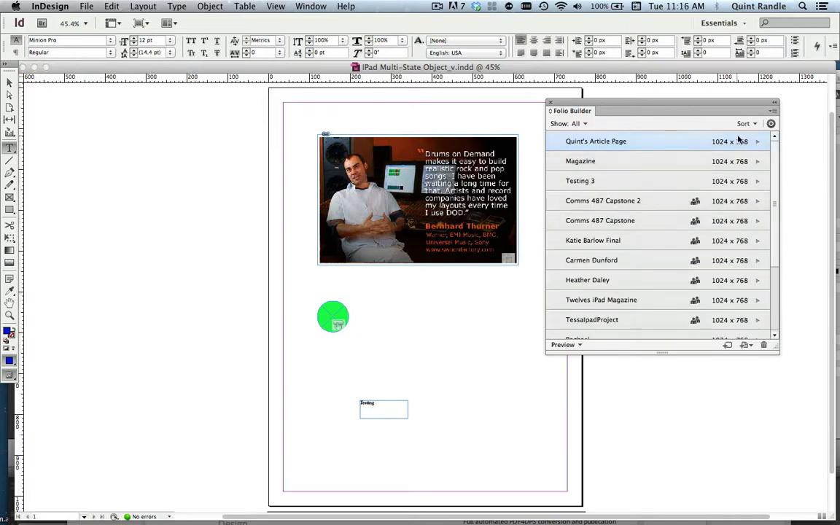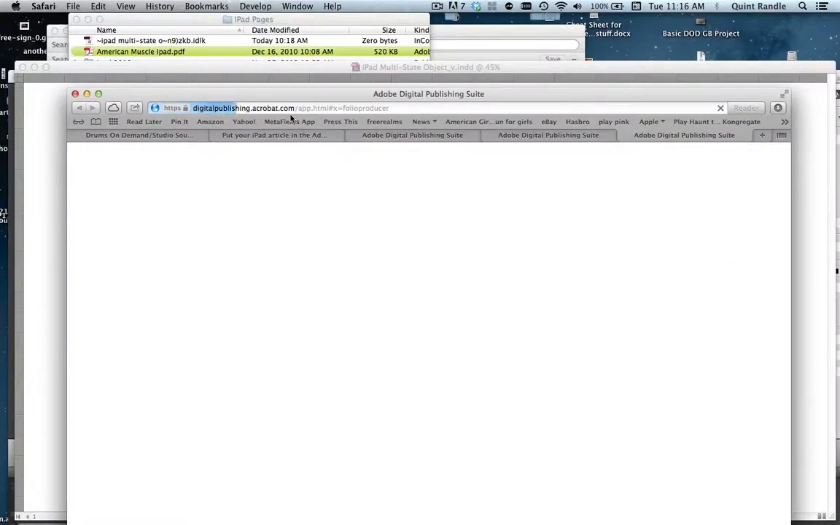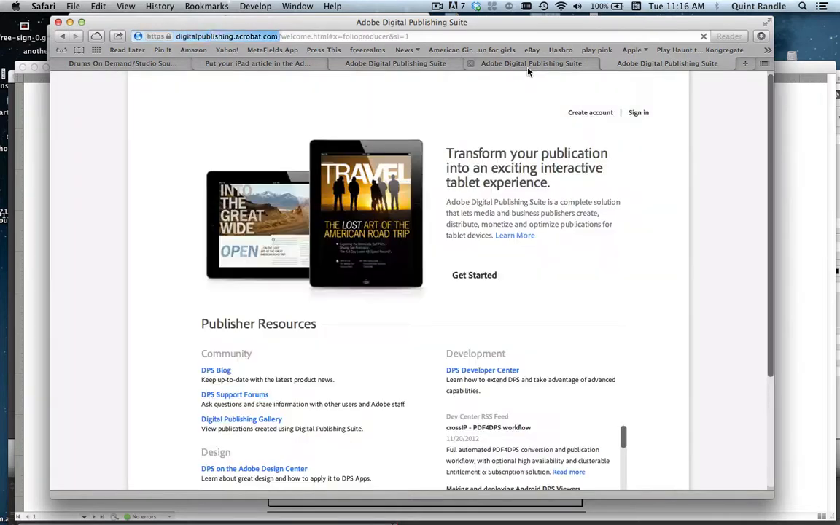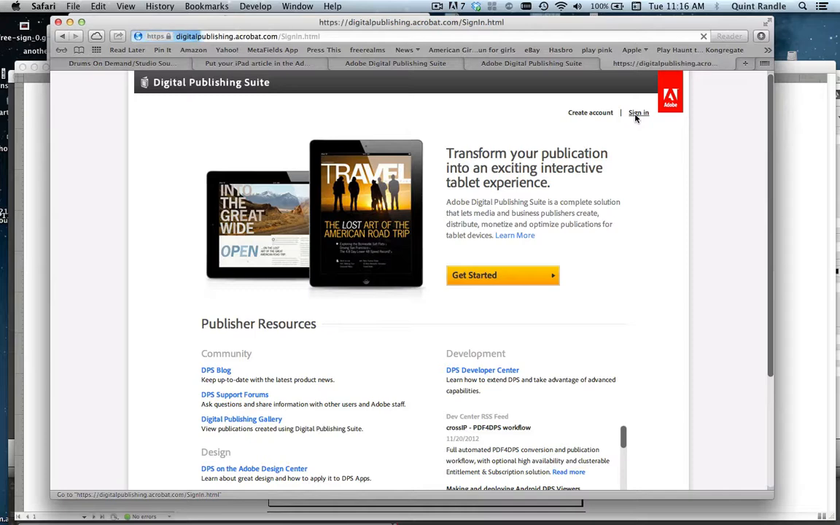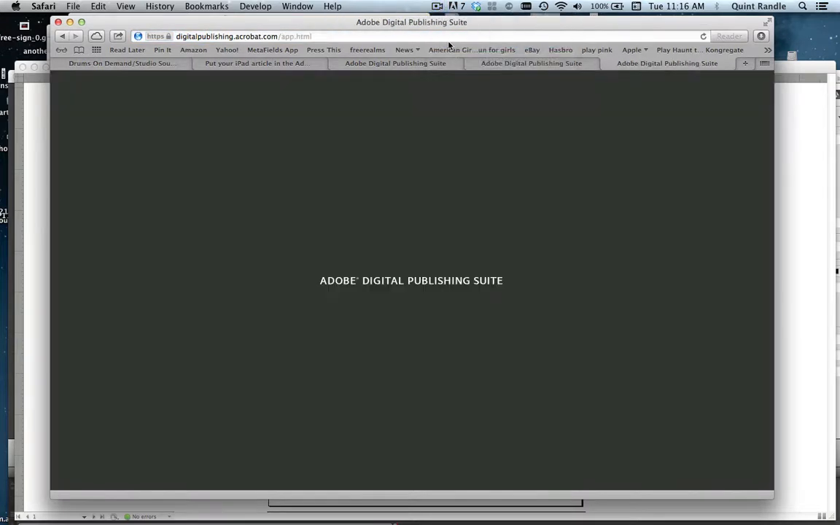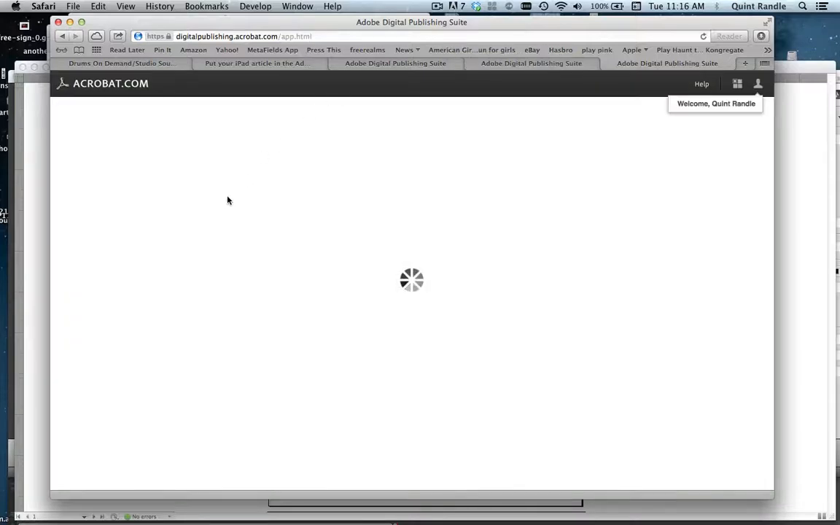All right, and now we want to actually go and look in the cloud. So we go back out to the actual folio. That's the holder. Select it, click on this, and go to Folio Producer. And that actually goes online, and it goes to the Digital Publishing Suite, and there you'll sign in with that same address. And you'll see that it's logging into Acrobat.